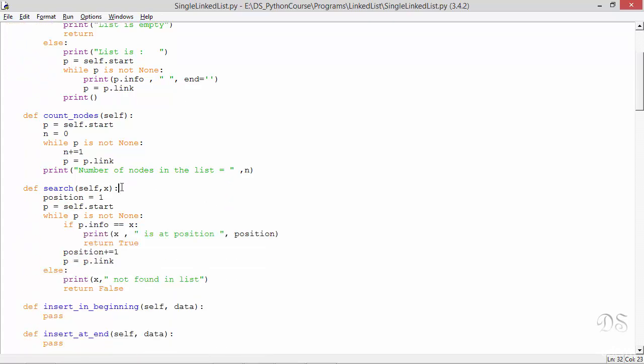Now this method search will return true if this element x is present in the list. Otherwise, it will return false. Let's see how this method works. We have taken this variable position and initialized it to 1. We'll increment it each time we visit a node. This reference P is initialized with start, and this is the same loop that we have seen in these two methods. So we are actually visiting each node starting from the first node.